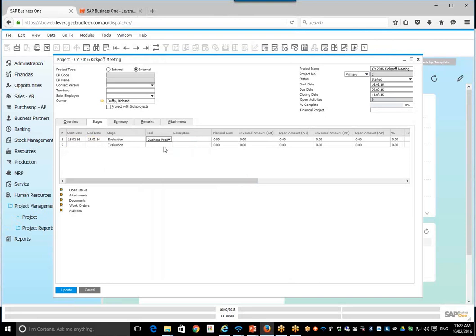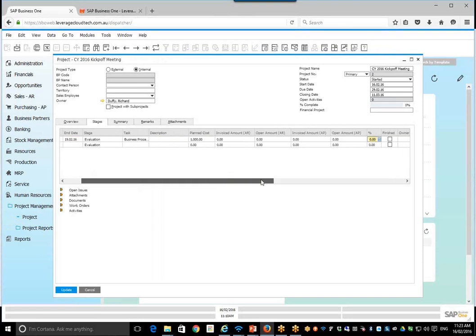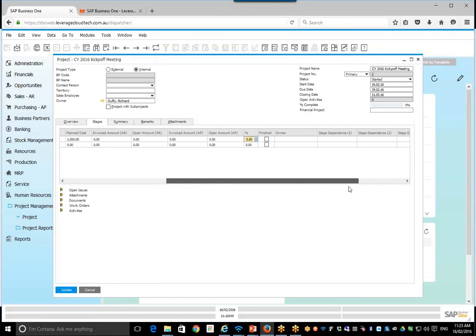And then when you create a task, for example, you can put in a description. And again, remember, this is not linked through to your GL. All right, you could say, well, my planned cost of this stage is $1,000. All right, and then down here, it's actually asking me what's my percentage complete. All right, so I can put in my percentage complete. I can manually enter that, or the system will calculate it based on how much cost I've actually allocated to this stage. Hopefully that makes sense. I can also flag something as finished.